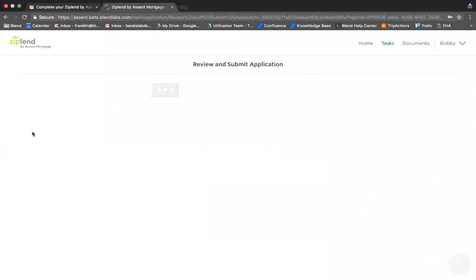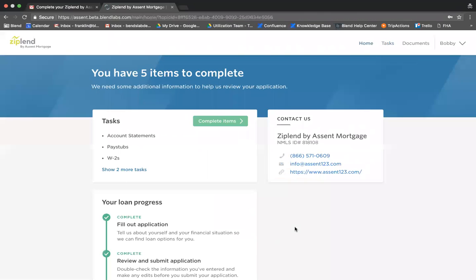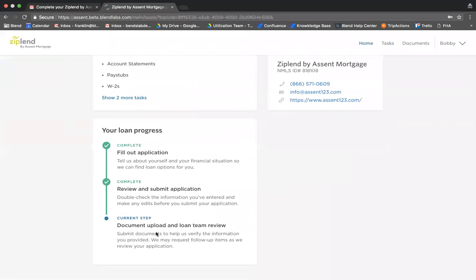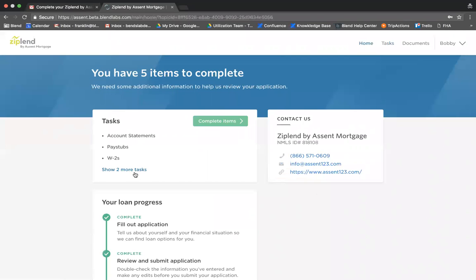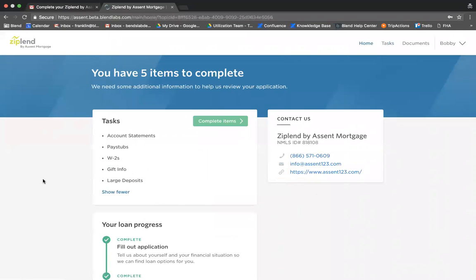Okay. Now, once I submit that final section, it kicks me right back out to the lending page. I tell them that 2 of 3 milestones are completed. They've completed their application. They review and submitted the application. But then the last step is document upload and loan team review. So I automatically surface a needs list to them, okay, based on how they went through the experience.